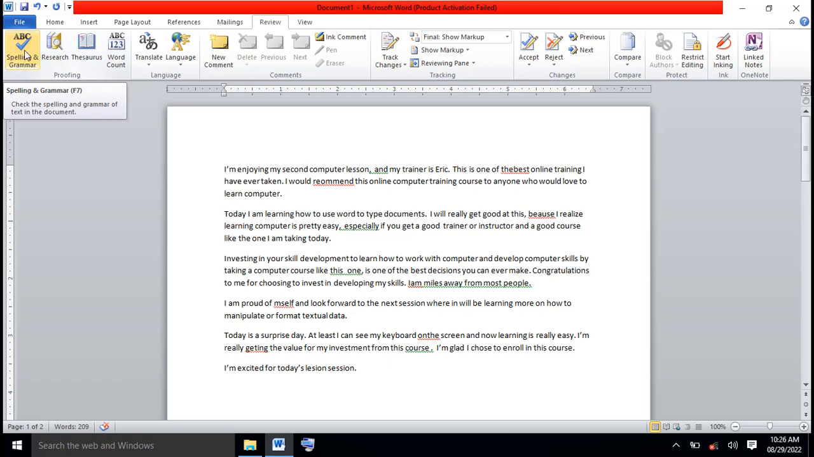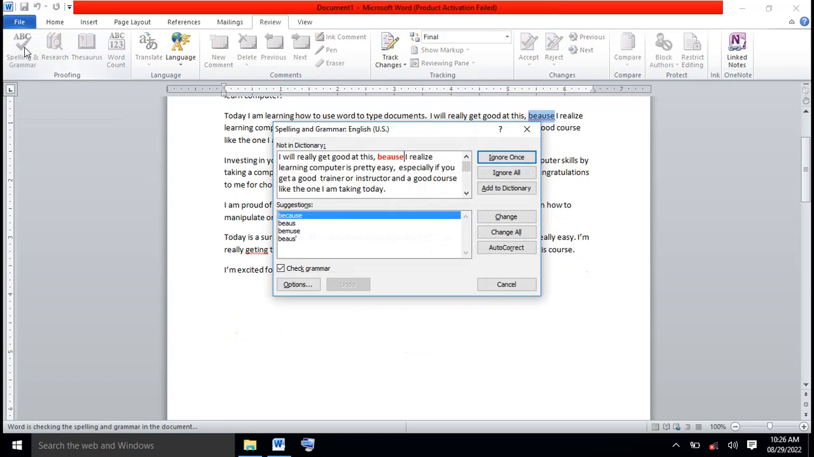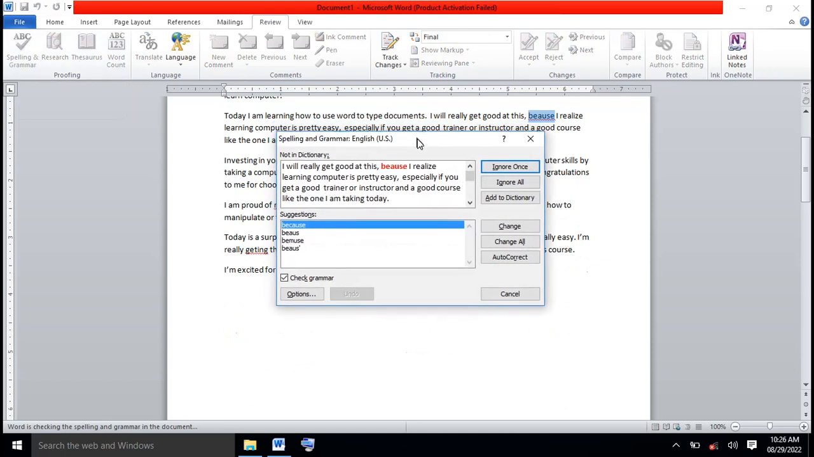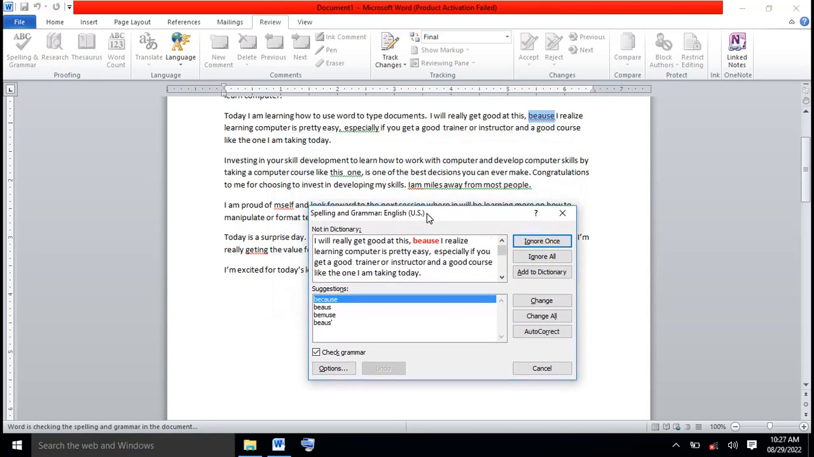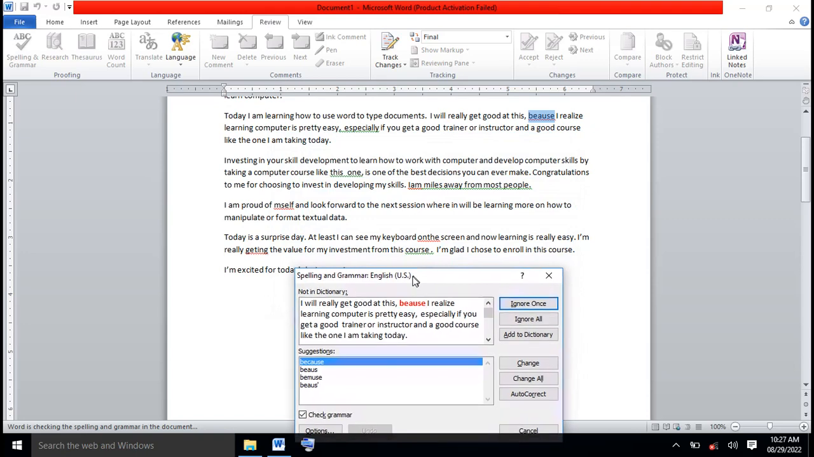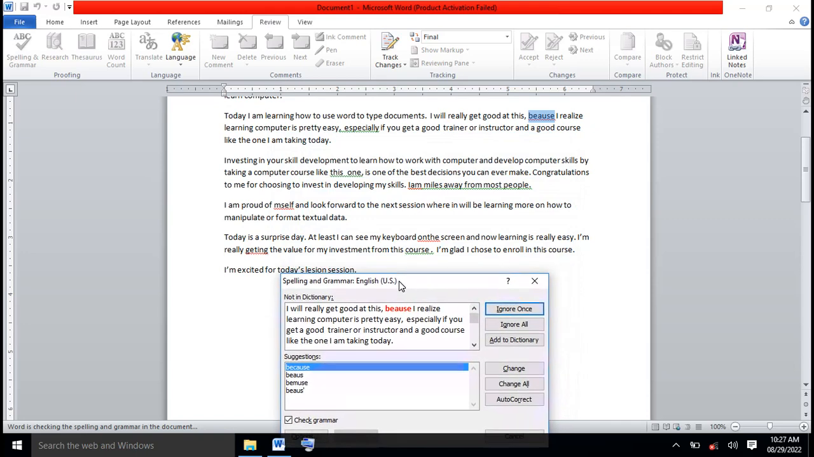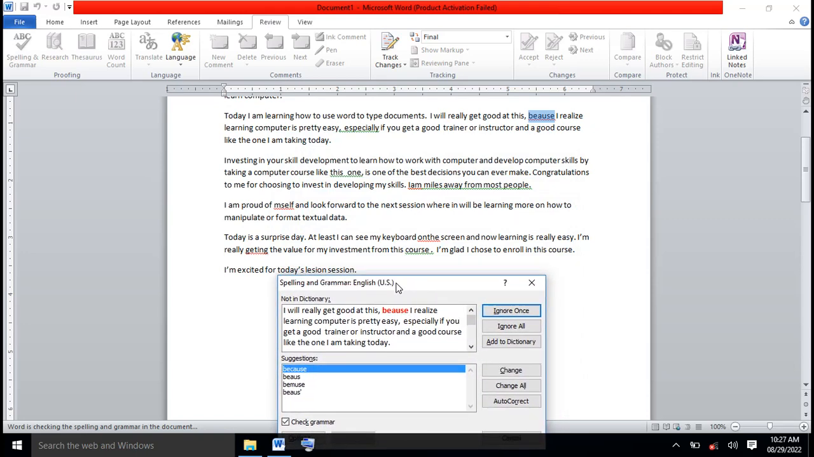Notice where my mouse pointer is, Spelling and Grammar. You click there. When you click there, this window opens. By the way, how do I move this small window around? You bring your mouse pointer to the top here, you hold down the left mouse button, and then you drag. You can move it wherever you want. So let's bring it down here so that it does not block our work. All right, there it is.